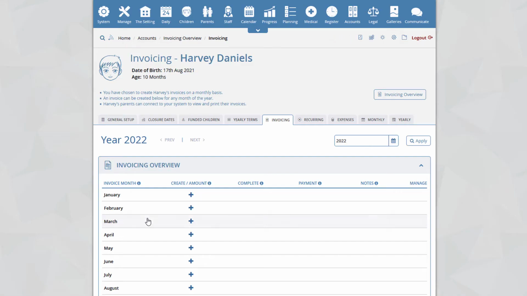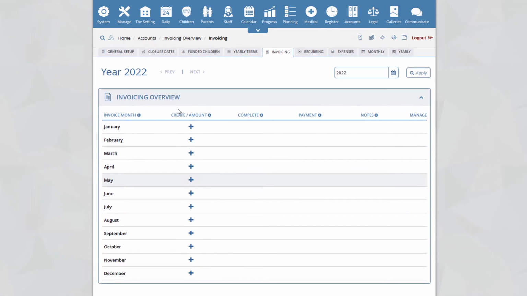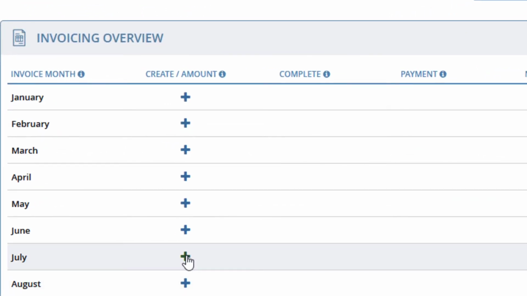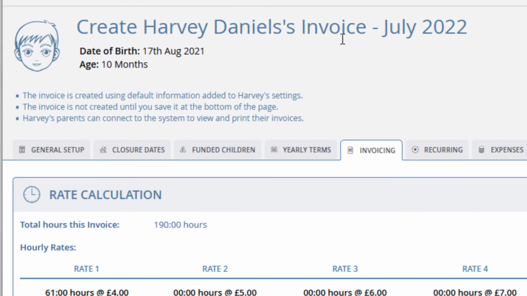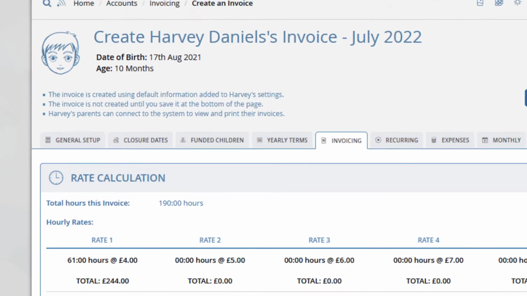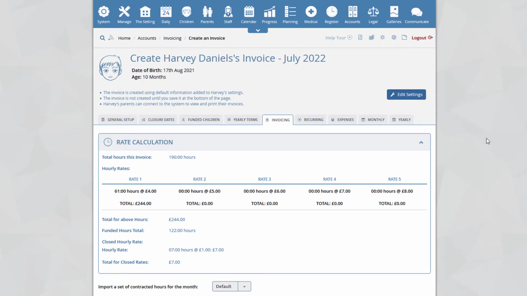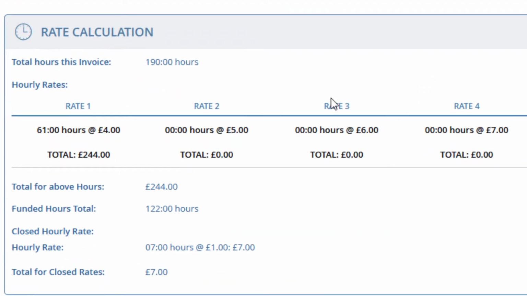We click on this and we are now taken to the invoicing page for Harvey, showing the year 2022 and the option to create an invoice for any month of the year. We're going to proceed and create an invoice for July. We click on the plus icon to create the invoice, and we're taken to create Harvey Daniels' invoice for July 2022. At the top of the page you will see a rate calculation for this month's invoice.